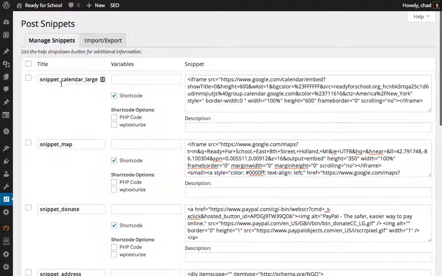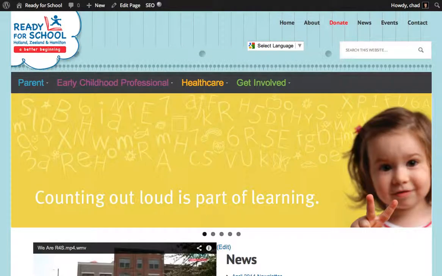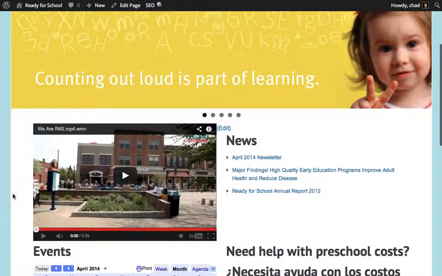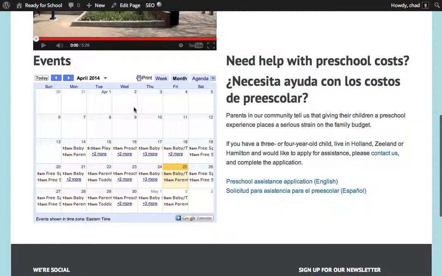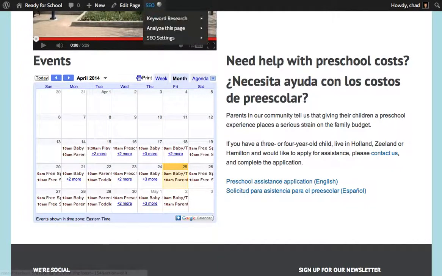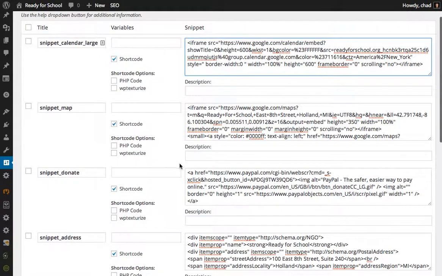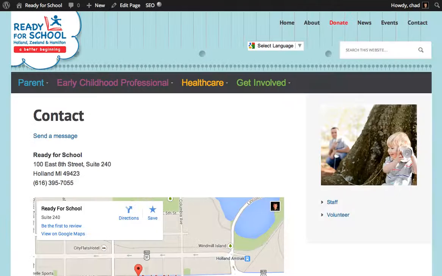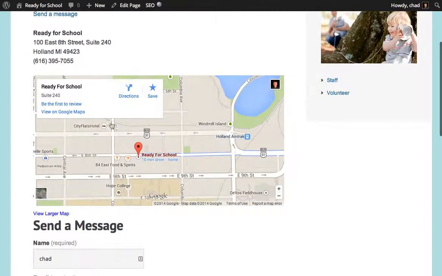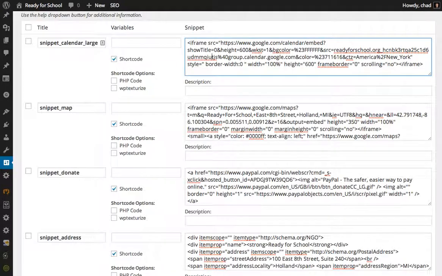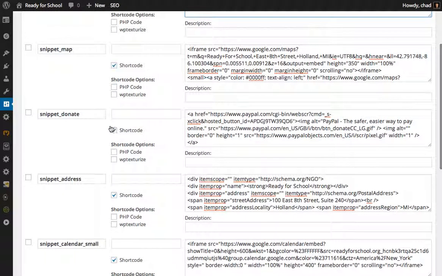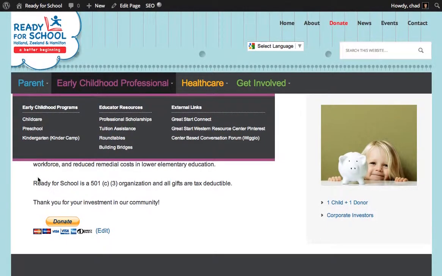So here I've got one that's for a calendar. This is just a Google Calendar. And we can see an example here on this site. This is a WordPress site, and we've got a Google Calendar here. All right, and then we also have a map, and the map shows up on the contact page, just a Google map, right? So that's that. And we've also got a donate button, and that shows up here.